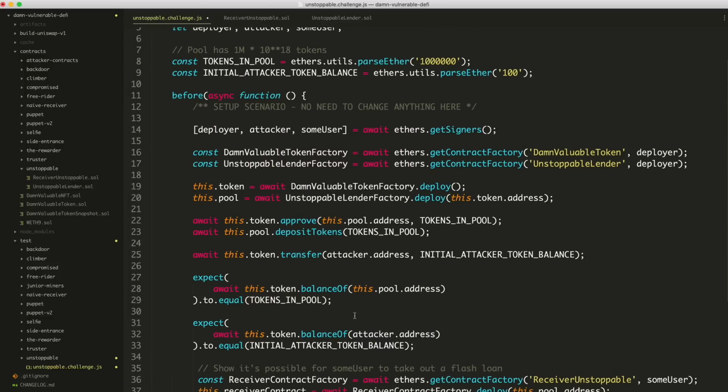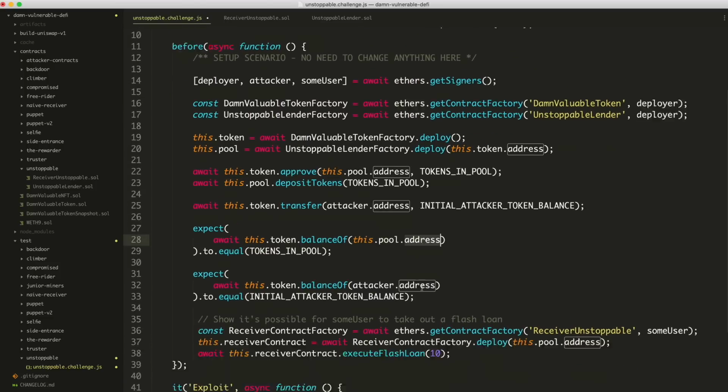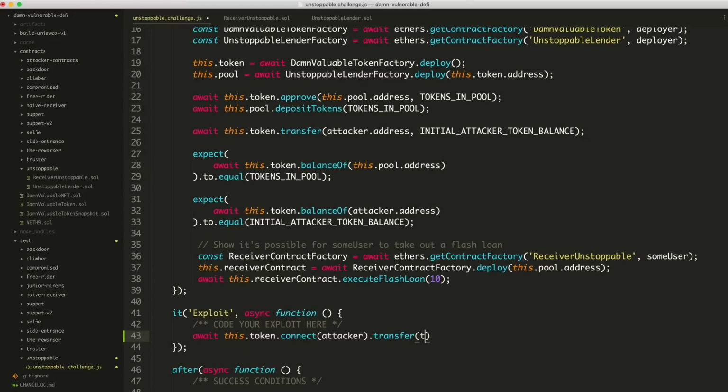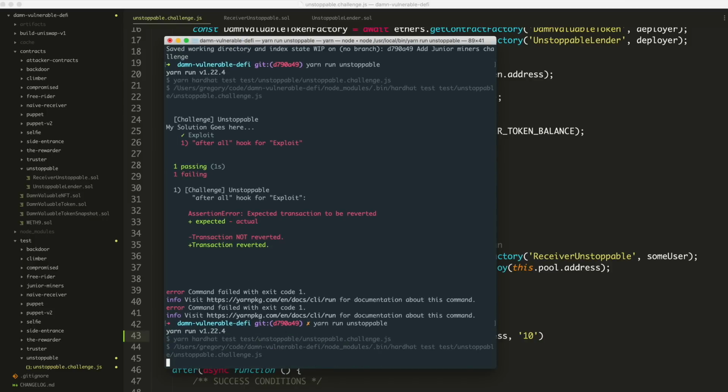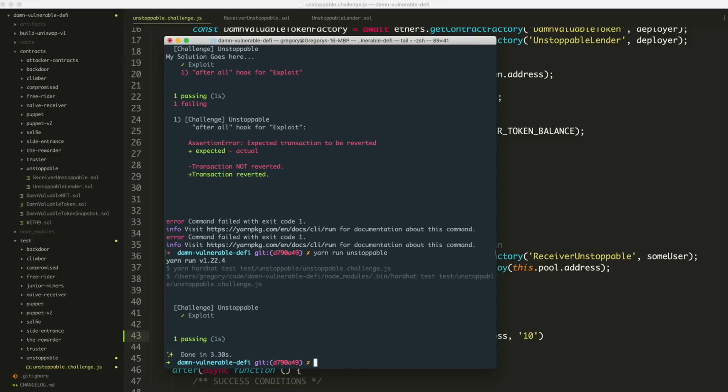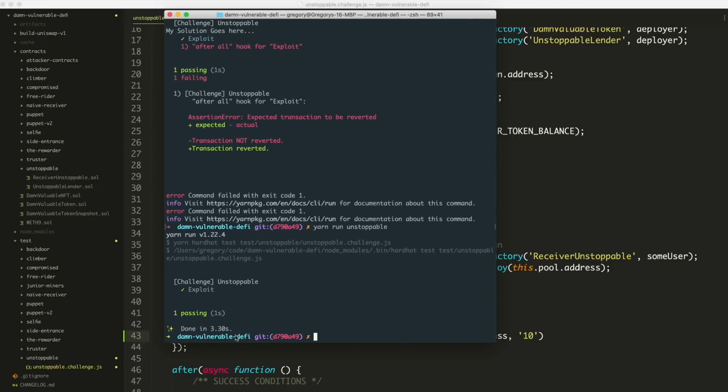So let's see here, this.pool.address, okay? And then let's pass in some tokens. Let's just say, I don't know, 10. You've got 100 in your wallet. It doesn't matter. You could probably just do one, all right? But yeah, just some amount. So let's do that. Let's go ahead and run the test. So we can do yarn run unstoppable, and let's see if it passes. All right, boom, there we go. It works. So whenever you successfully complete a solution, you'll see the test passing here and this nice green success message.